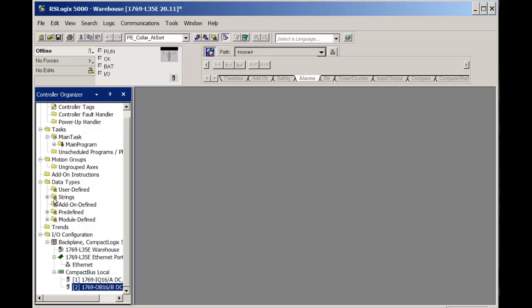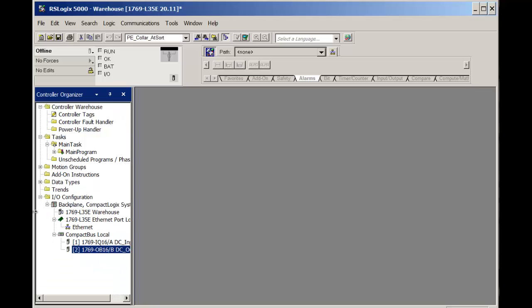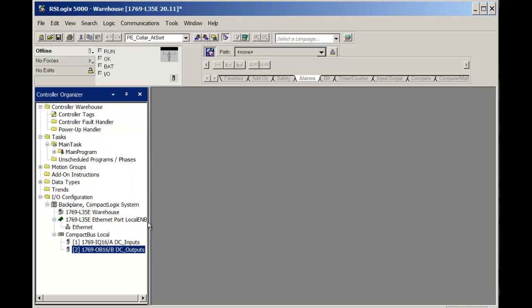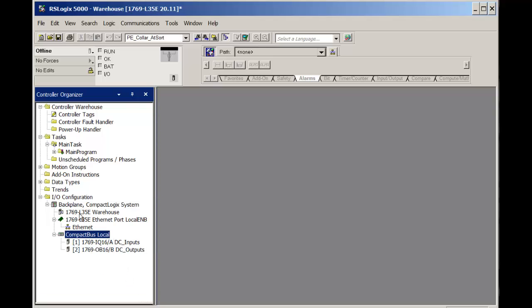Let's collapse motion groups and data types. That gives us a little more space. And here's our hardware image: L35E processor, an IQ16, and an OB16. That gives us 16 inputs and 16 outputs to work with. So now let's create some program.